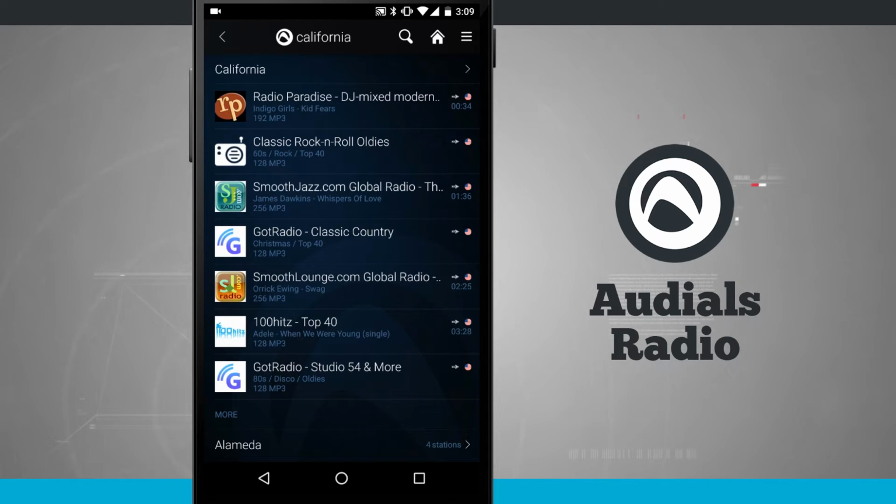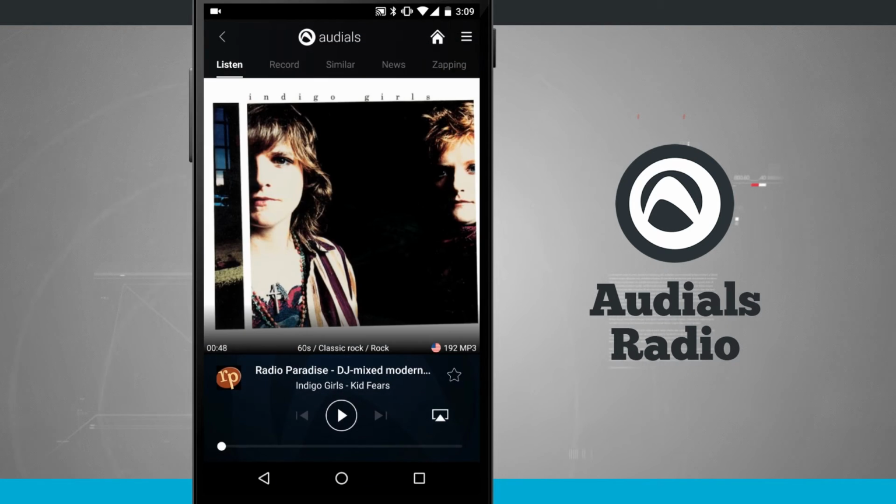So for an example up here, we have Radio Paradise. I have Indigo Girls, Kid Fierce, that's the current song that's playing, and 192 MP3. So that's the file format and the bitrate that it's currently playing in. So if I tap on that, I get this nice artwork of the artist that's currently playing. This will happen on stations that actually support this, and I can see this nice artwork.